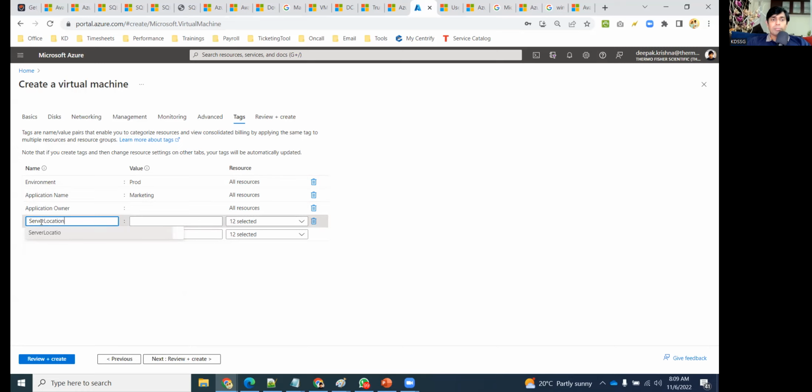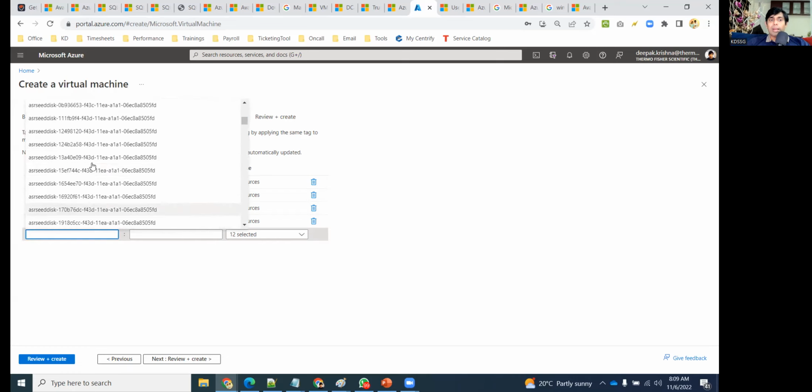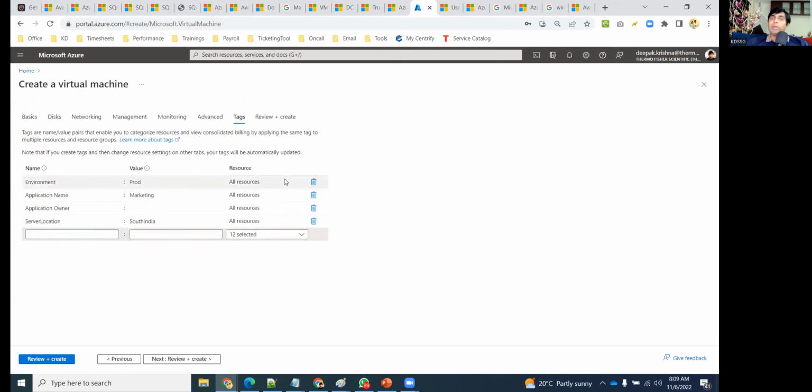Server location, for example, I'll keep South India. Anything else you can think of? I have a lot of tags here. I can't show all the tags, but there are a lot of tags that we create. So you can specify tags like this.